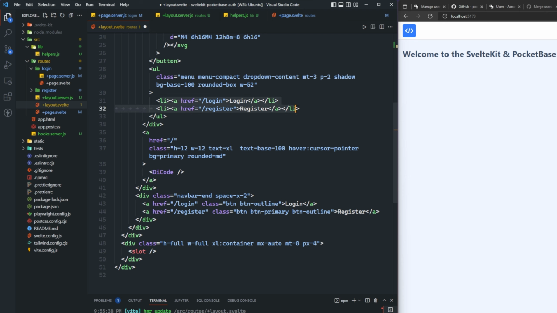Now you can see here we have login and register twice. One of them is the mobile menu that DaisyUI's navbar provides us with. If we make this smaller, we can see that we have login and register here as well. So we can update that too. But first, let's start out with the buttons at the top. So let's set up an if block here.